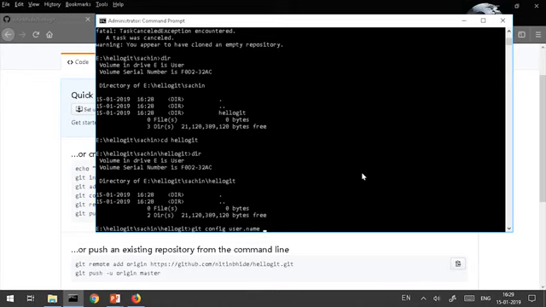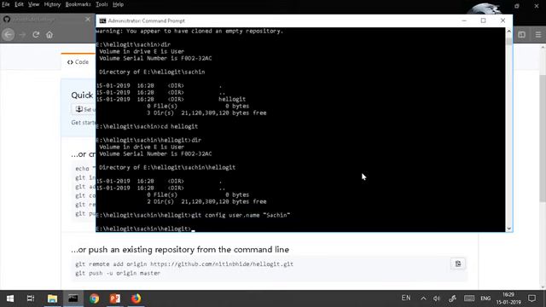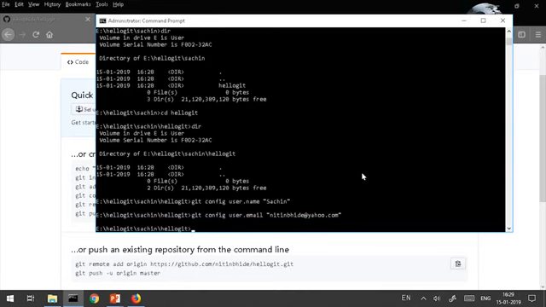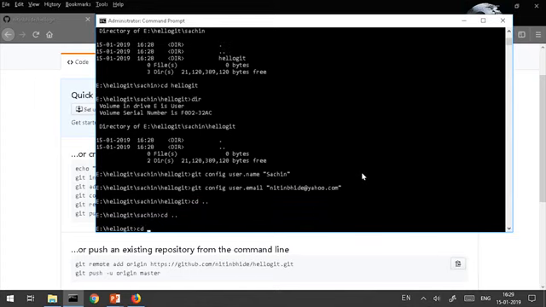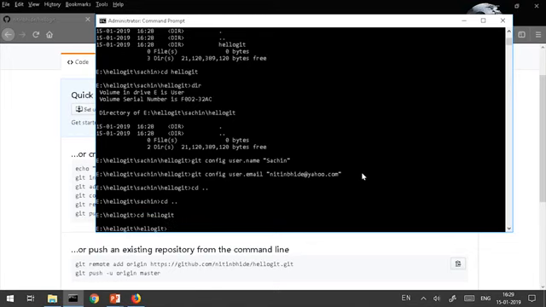So I'm running git config user.name Sachin, and git config user.email. I'm just going to use another email ID to distinguish between the two names. So now we have two repositories, one for user Nitin and another for user Sachin. Okay. Now let's go to the repository of user Nitin.